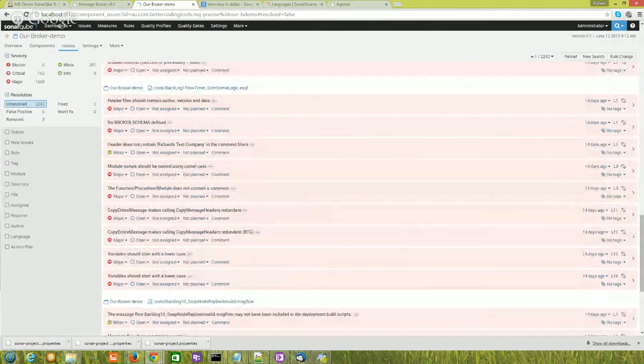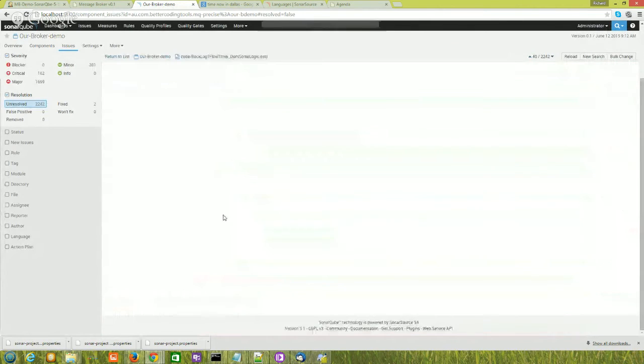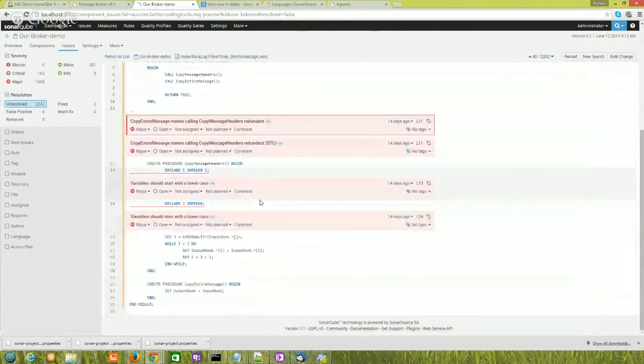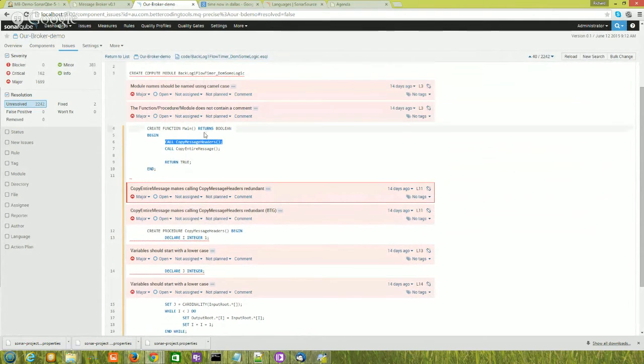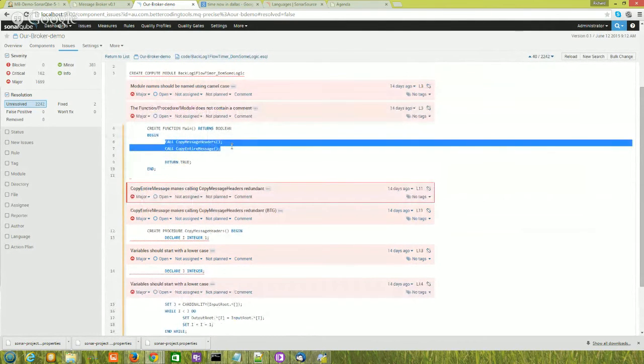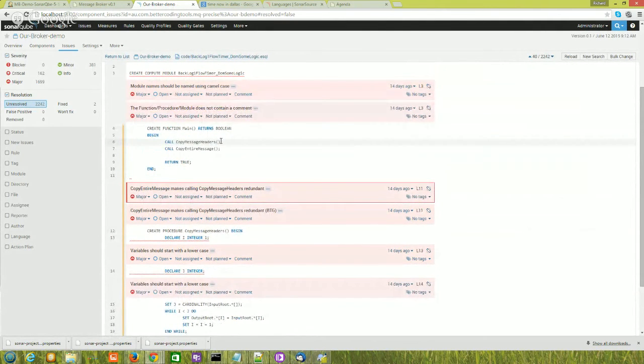So for example, here we've got a performance one, and this is a fairly new one, but what we're saying is that if you're calling copy message headers and you're calling copy entire message, then really the copy entire message is actually making the copy message header work redundant. So the copy message header is doing the same work the copy entire message is doing anyway. So you can probably either rewrite this code or just comment out this copy message headers because it's not needed. It's just doing extra work you don't need.